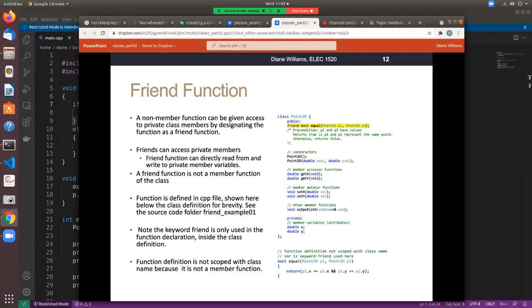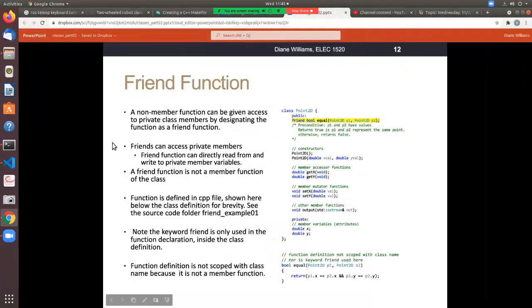So, friend function. And let me make this bigger so that it's easier to read. A non-member function can be given access to private class data members, and private class functions, by designating the function as a friend function. Again, friends can access private members. And that means a friend function can directly read from and write to the private data members. It does not have to use any setter or accessor functions. A friend function is not a class member function, but it does have a designation, we'll see, of the keyword friend.